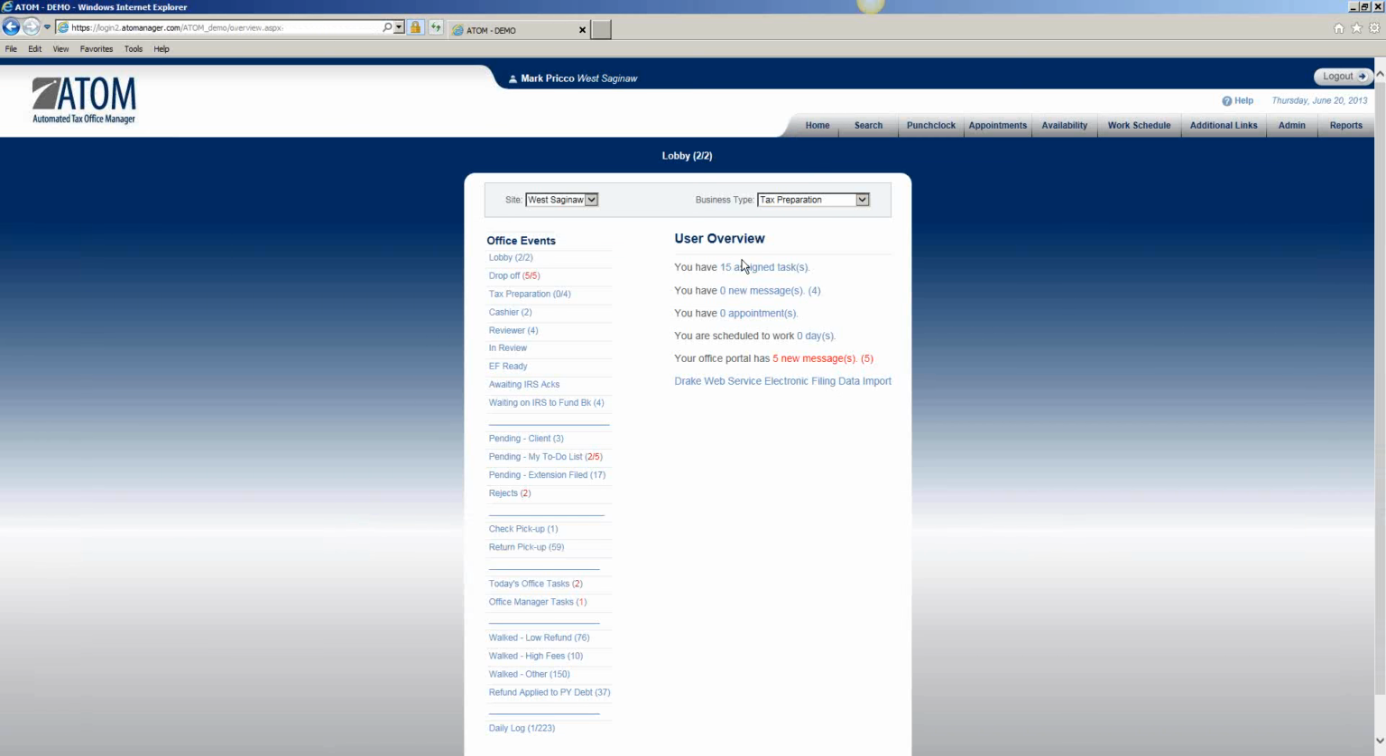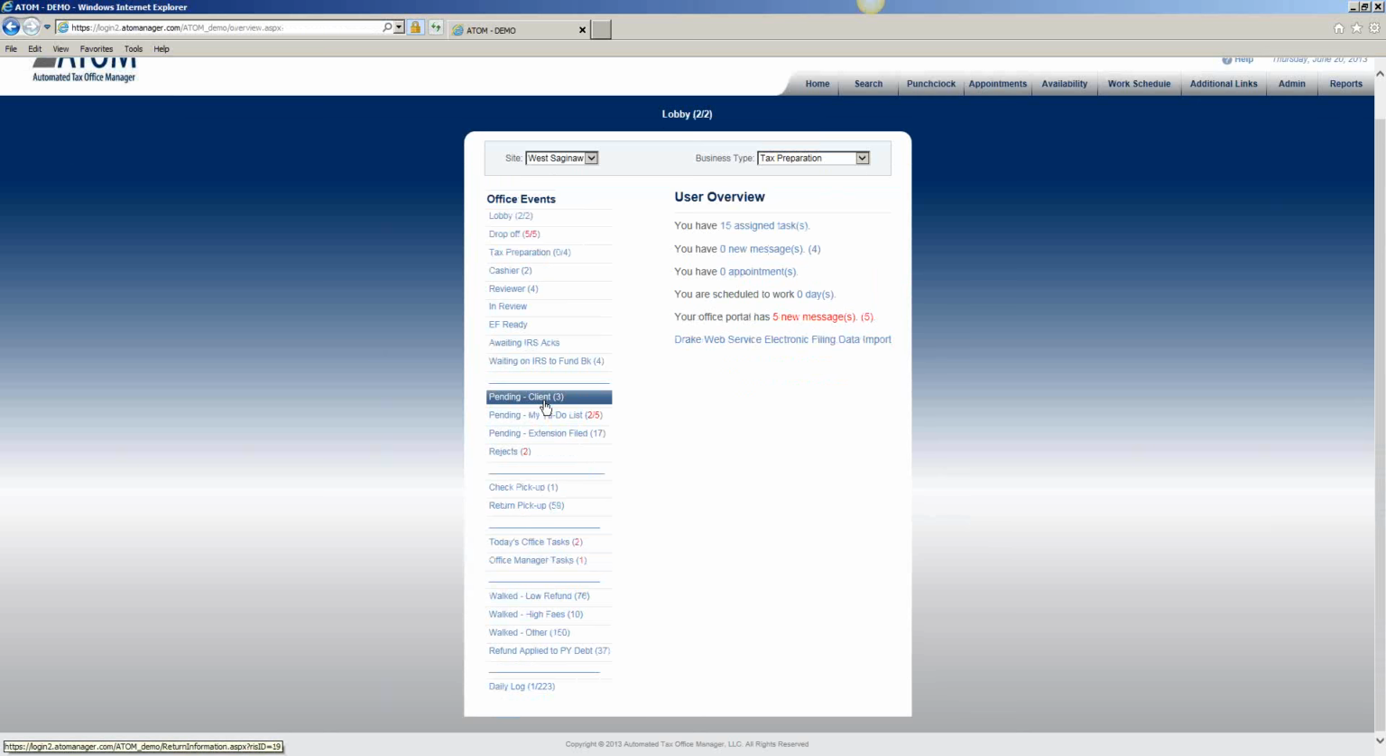Go back to my homepage, and we have other events. We have pending client, my to-do list, extension filed, rejects, return pickup, office tasks, and we have system messages you can send. So basically, we created a nice workflow for the tax office. You can create one for your accounting office, too, for bookkeeping. So the whole purpose is to convert your office to a paperless process.